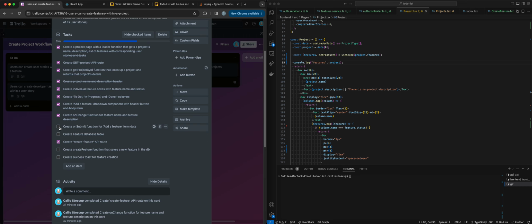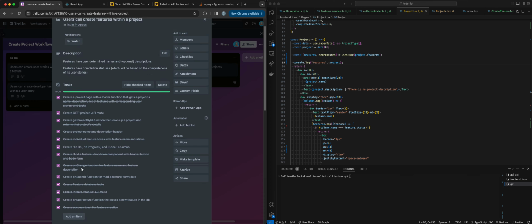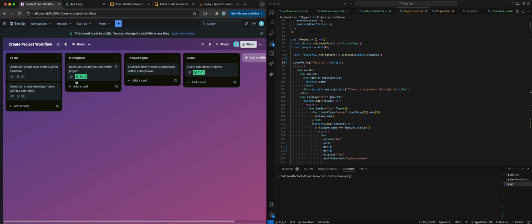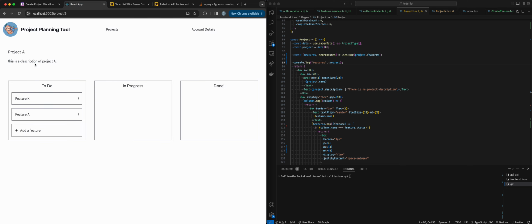So we created the onSubmit function for add a feature with form data. We created the feature database and we created a create feature function that saves the new feature in the database and returns all of the features. And we created our success toast for feature creation. All right, we're gonna go ahead and move this to done. There will still be some things that we need to work on, such as our status, but we will go ahead and add that once we have our user stories and tasks, because that's how features statuses are calculated.